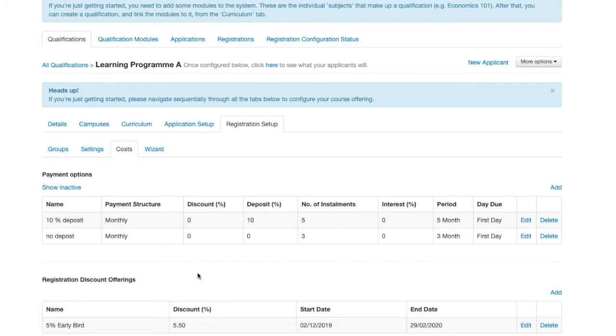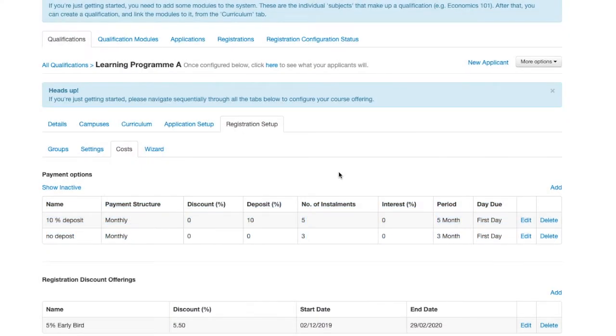Okay, so now we've set up the costs. So what will happen is when they get to the payments page, whether it's the staff member or the student, they'll then see these different discount offerings. Automatically, if it falls within this date range, they'll qualify for this discount. And also they can then choose which payment option they want to use. I click delete there to remove it. I don't want to remove it.